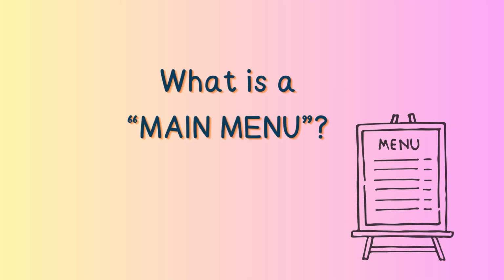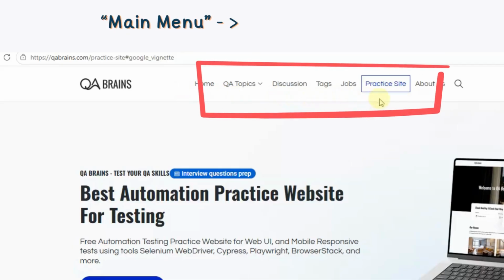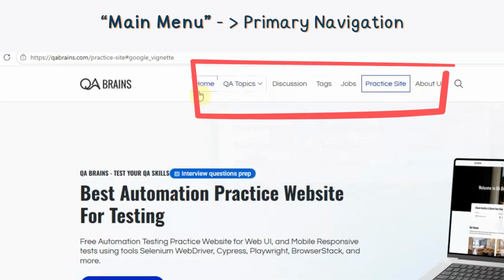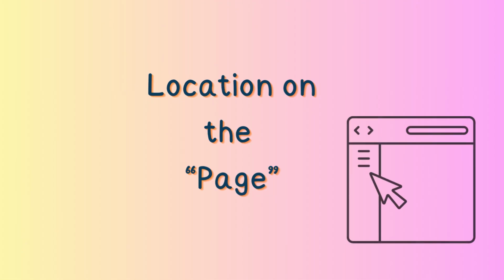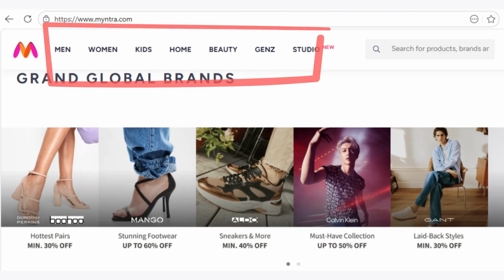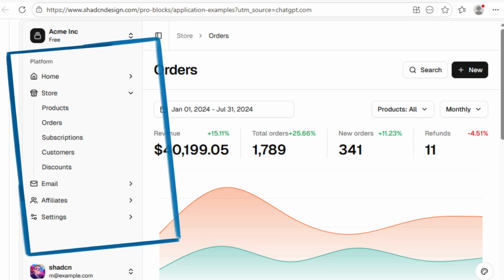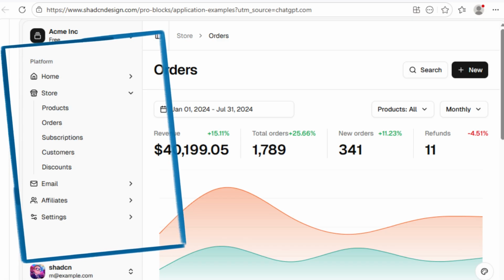What is a main menu? Main menu is the primary navigation area that helps users move between key sections of a website. Visual identification. 1. Location on the page. Usually found at the top of the page, sometimes placed on the left side in dashboards or web apps.